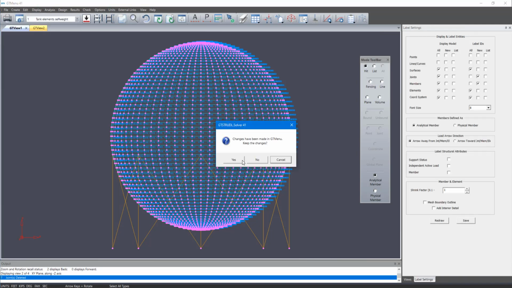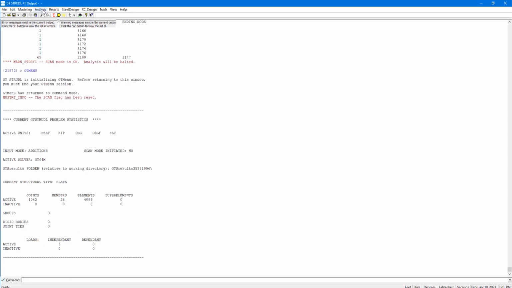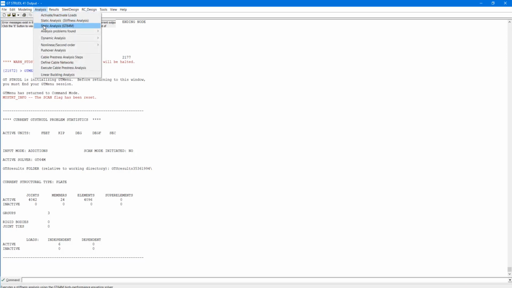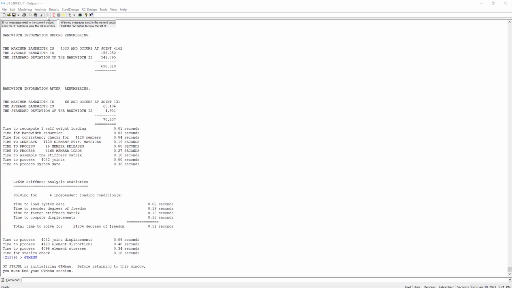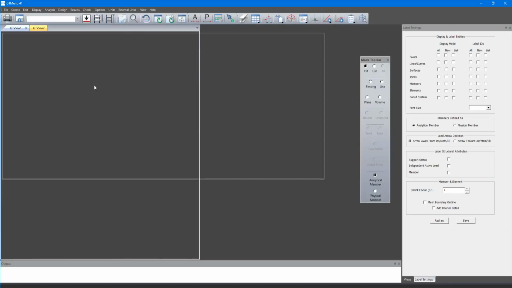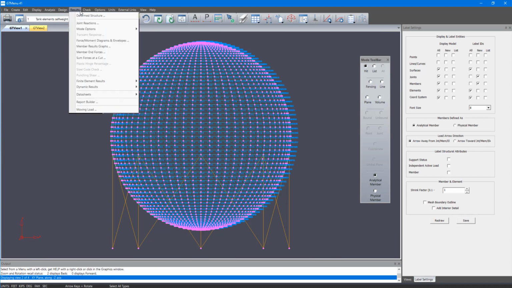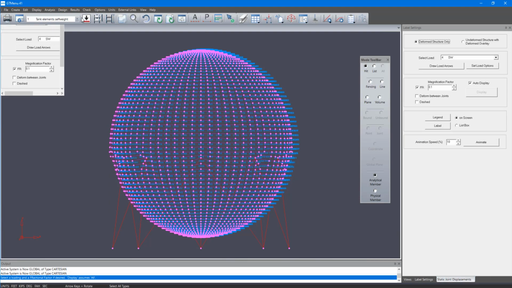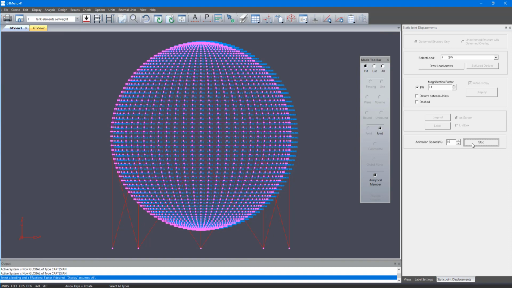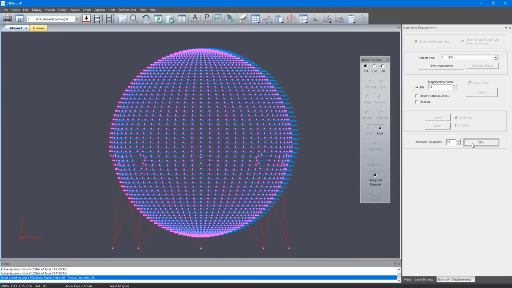Again, we can go back to GT Shell, and this time you should see that the analysis should run properly, okay? Of course, you get the warning messages. We can then go into results. Now, let's see the deform shape. We can animate the deform shape.